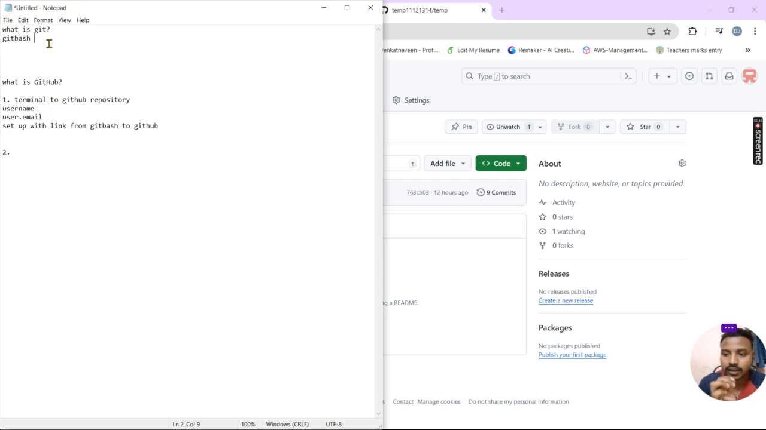Git Bash is like a terminal which already consists of the Git tool. It comes with the Git tool, so it is already pre-configured. I'm going to use this Git Bash to control a GitHub repository. And when it comes to what is GitHub, GitHub is a remote repository where you can save your code and your data.